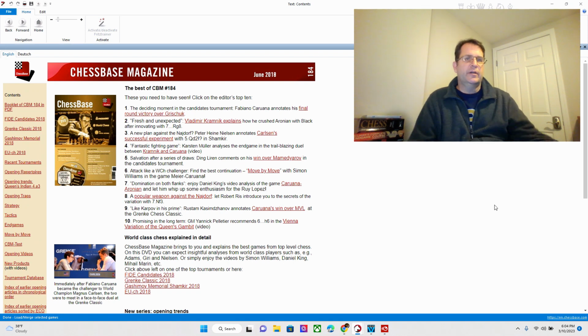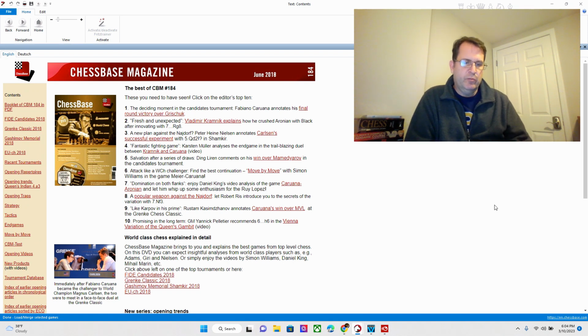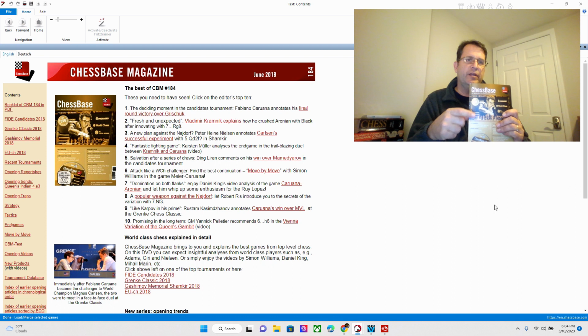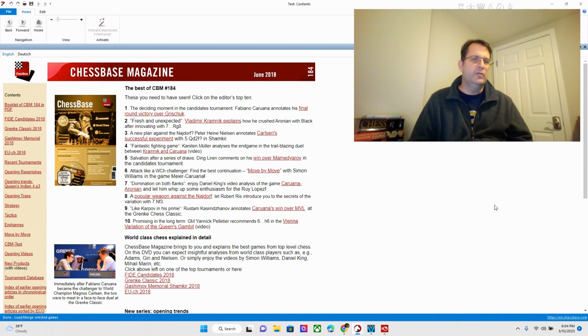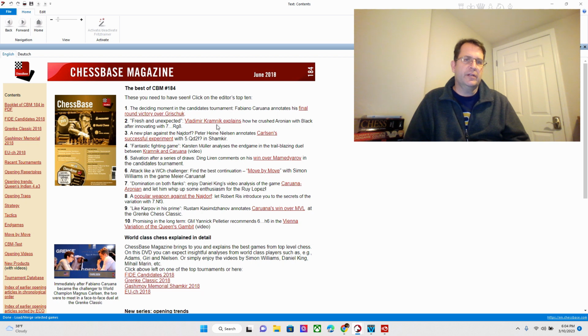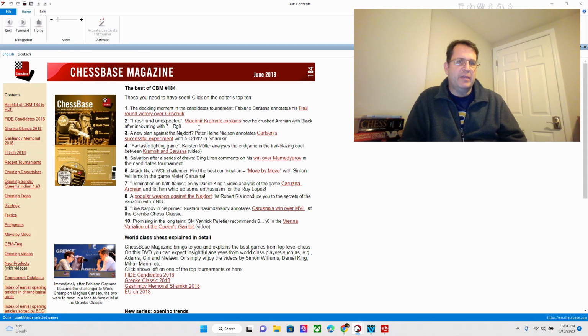So this is ChessBase Magazine 184, as you can see from the screen, and it's the same issue that I'm holding here. On the right here, these are the top 10 items that the editor of this magazine felt were their top 10 picks for this issue. Like this Move by Move, if you click on it, this is with Simon Williams.